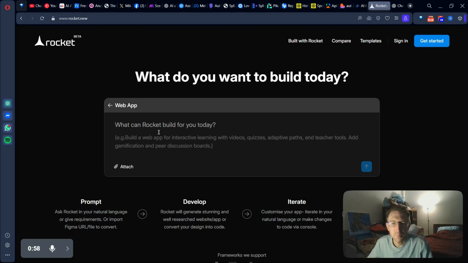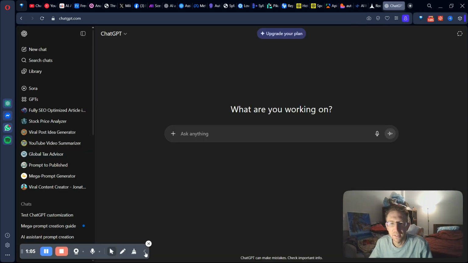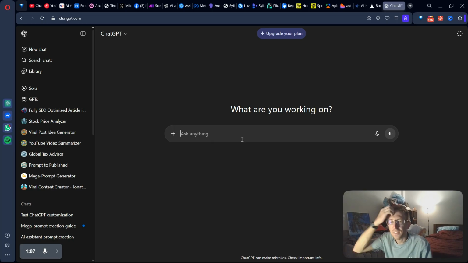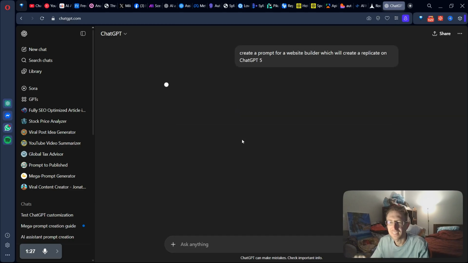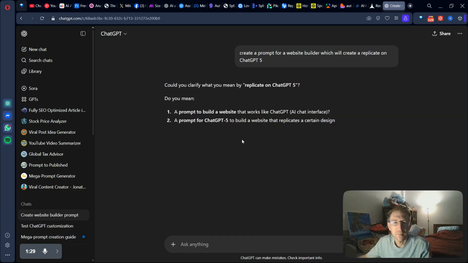And in order to create the prompt, I do recommend using ChatGPT to create the prompt. So I'm going to come over to ChatGPT here. And in this particular case, I want to create something interesting. So I'm going to tell it to create a prompt for a website builder, which will create a replica of ChatGPT 5. Now let's see what it comes up with.